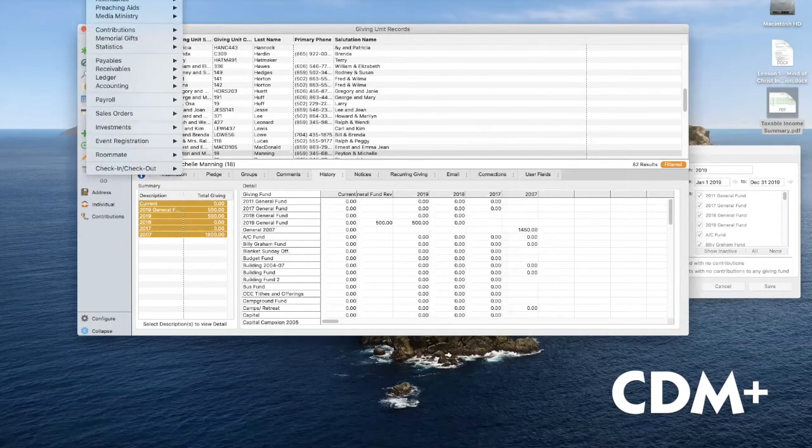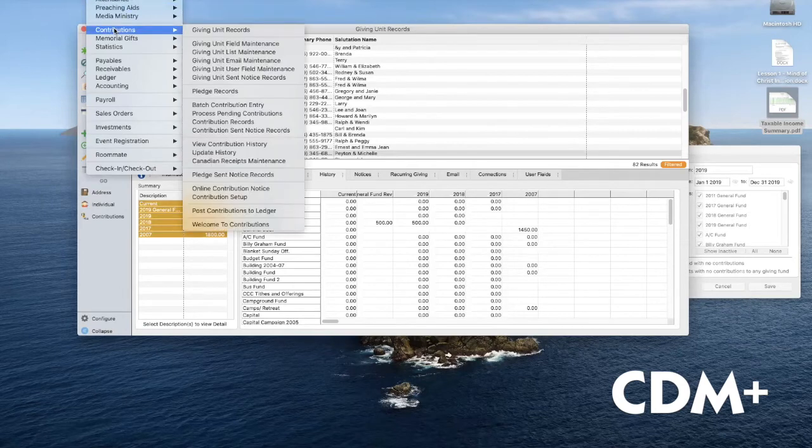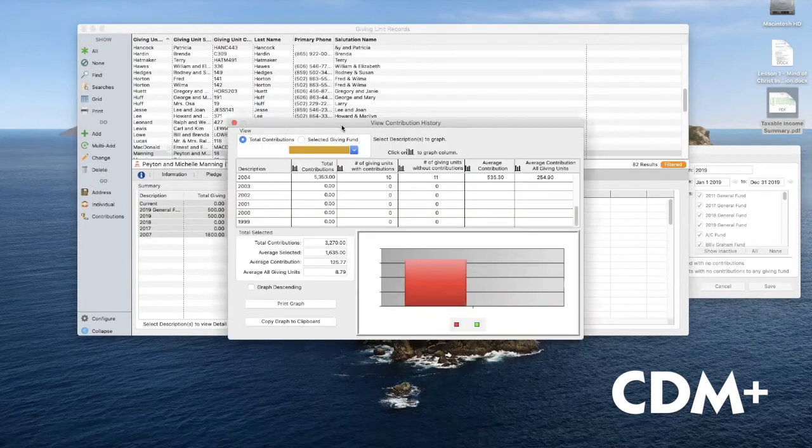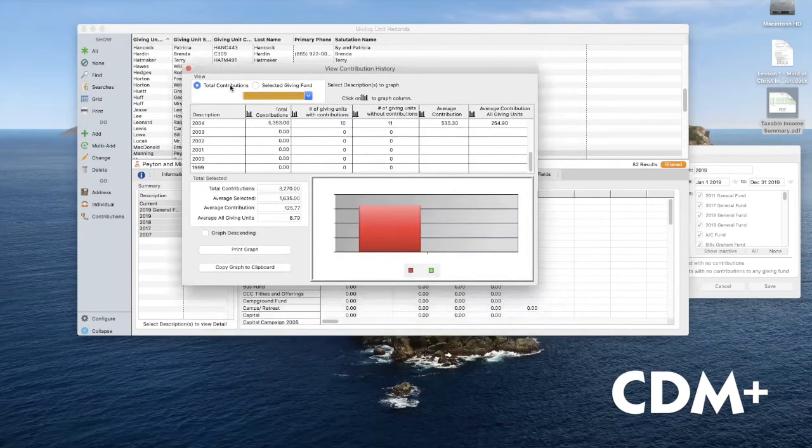Now also in contributions, you have view contribution history. And this is the area where you saw the columns. And so right now we're looking at total contributions, and we have these.